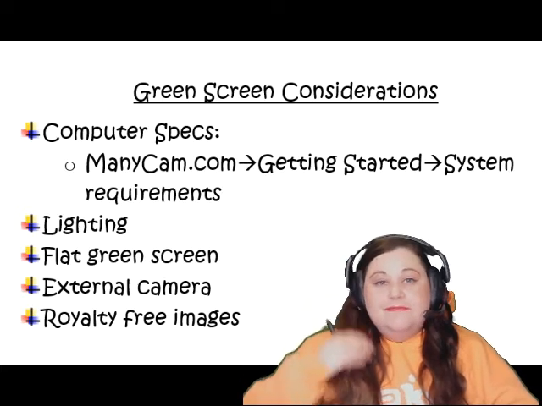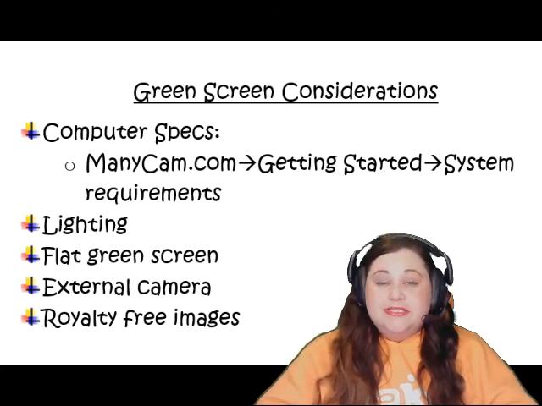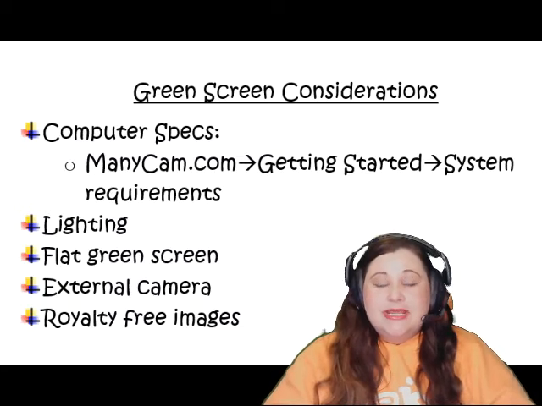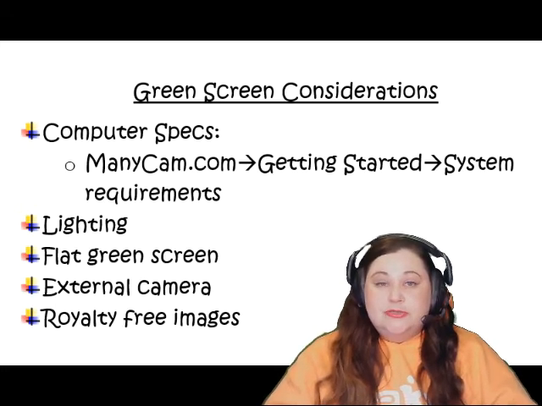And finally, the fifth consideration before starting to use a green screen is your access to royalty-free images. Now, as a teacher, you do have some copyright protections, particularly if you're just using images with your students. But if you wanted to make videos or maybe use a green screen to stream on Twitch or some other platform, you want to make sure that you have access to royalty-free images.